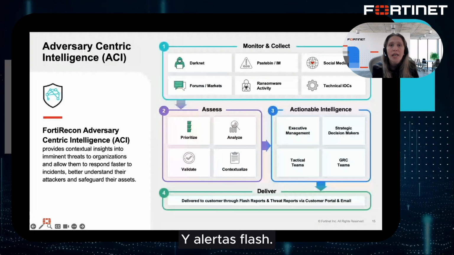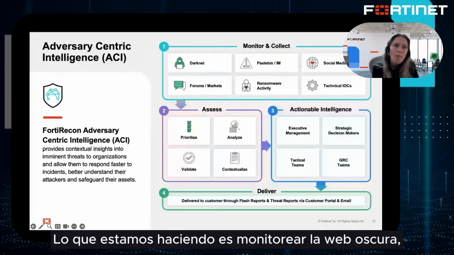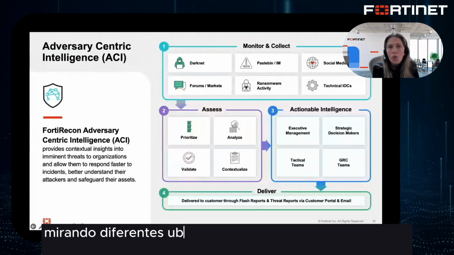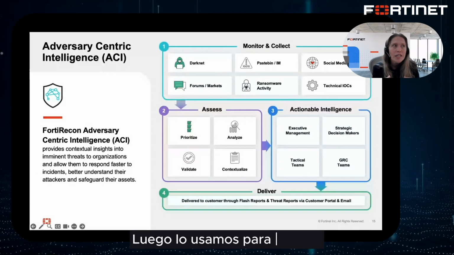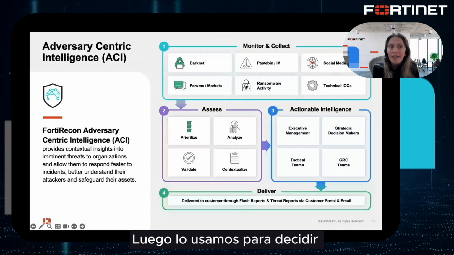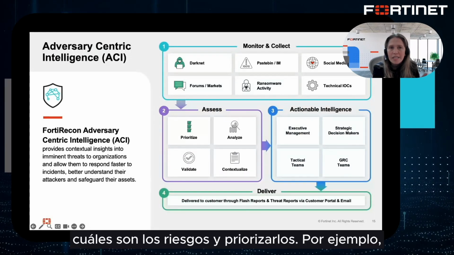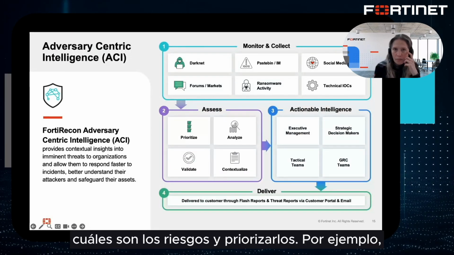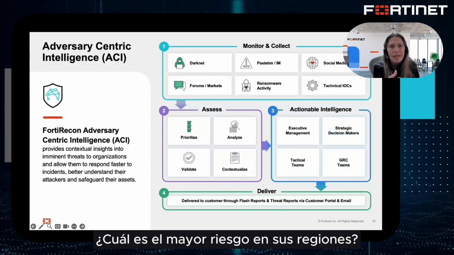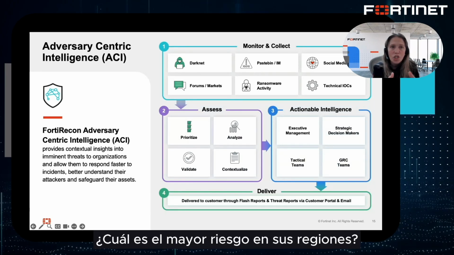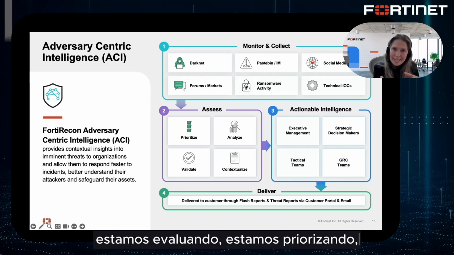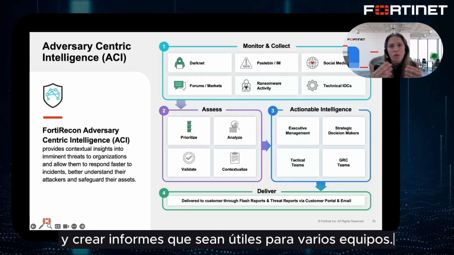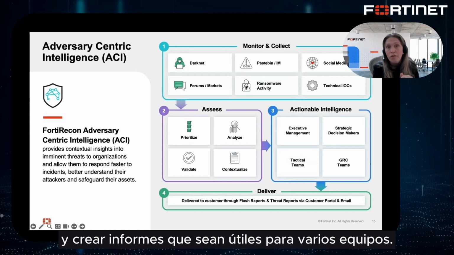flash alerts. What we are doing is we are monitoring the dark web, looking at different locations and curating information. We are then using it to decide what the risks are and prioritize them. For example, what's the greatest risk in your regions or to your sectors, and we are curating this list. We are assessing, we are prioritizing, and creating reports that are useful for various teams.